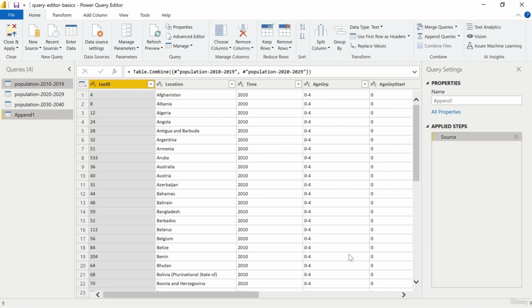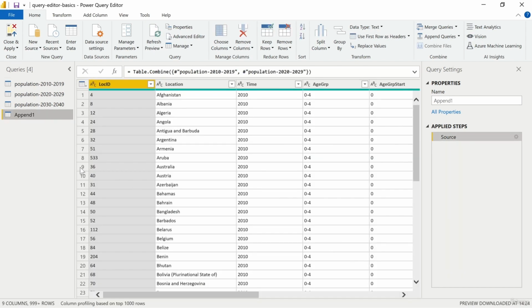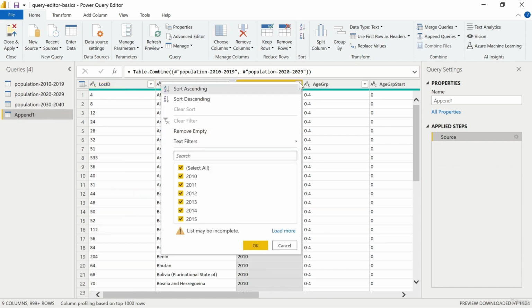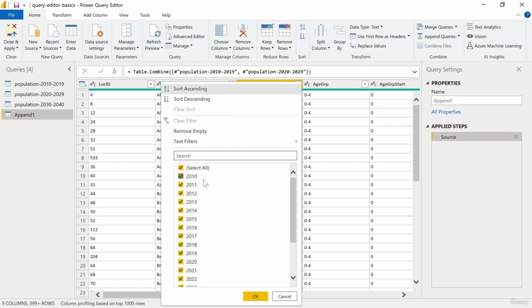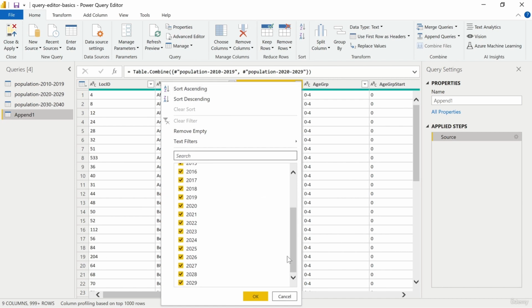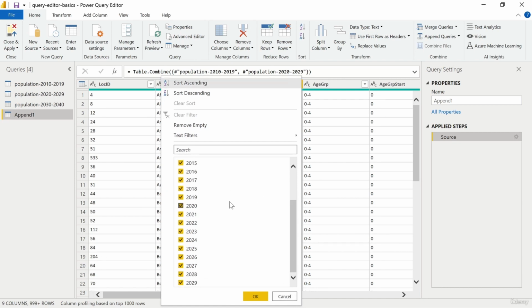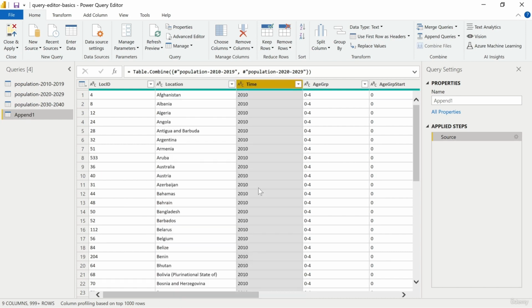So if we confirm this, you see we get a new query named append1. And in this query, we should again check our time here and load more. So we see again, this is 10 to 2029. So with that, we have 2 queries combined already. Now we can also add our last table to this new table here. And that's what I wanted to show you.